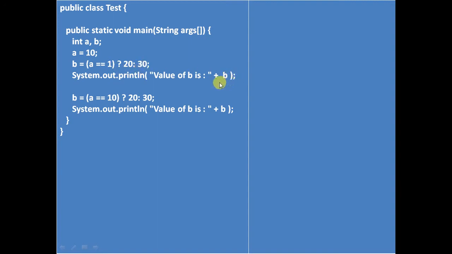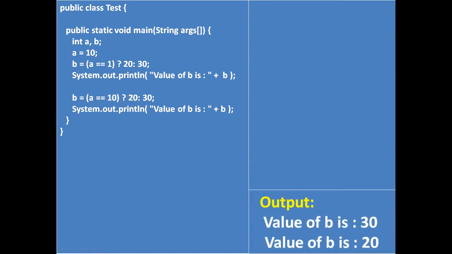So if you run this application, you will get the value of b as 30 here. And in this case you are checking a equal to 10, which is true, so this value will be printed. So the output of this program will be 30 and 20.